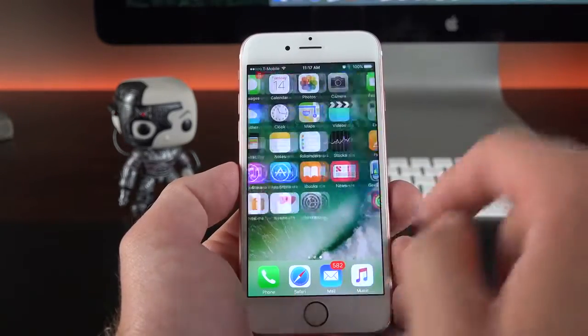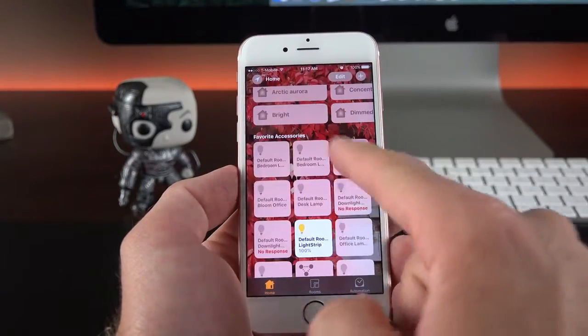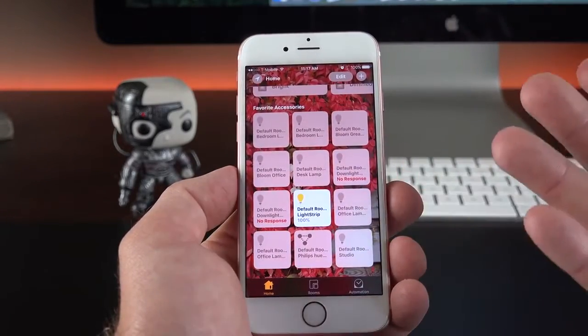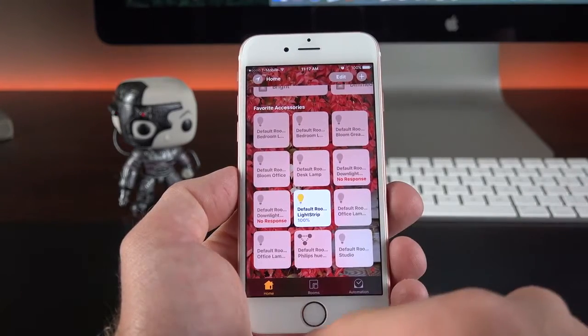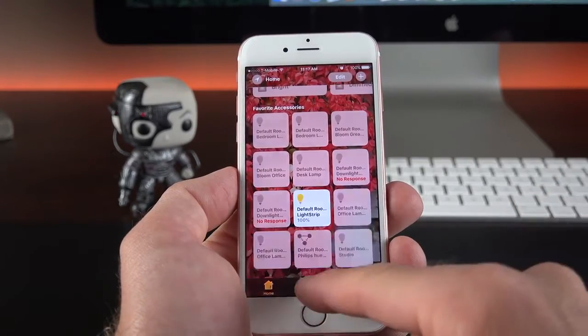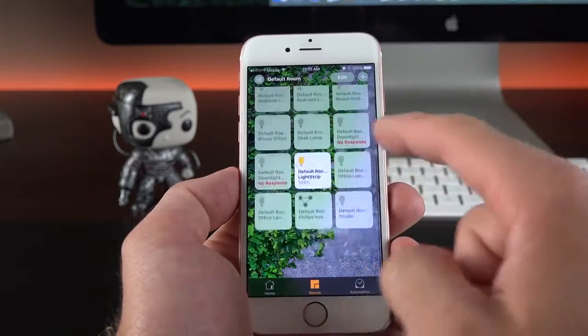And of course, you can also just go to the Home app, which is where you can see all of your devices. So you can see your favorite accessories. Now, in my case, I only have light bulbs. I don't have thermostats that are HomeKit enabled or anything like that. But if you did, you would have those here. I can also see my room, so I can manage this based on my room. I can manage the scenes, I can manage the accessories and more.